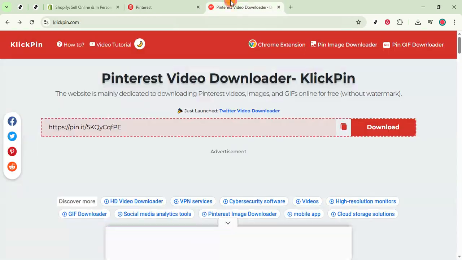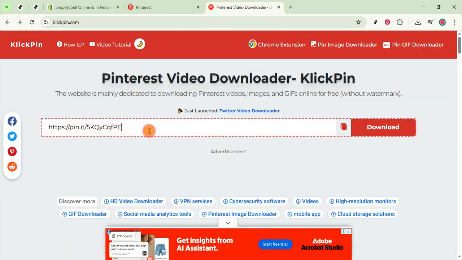Open a new browser tab and search for Pinterest Video Downloader. You'll see a variety of sites that can extract videos from a pin URL. Choose a reputable one with a clean layout and minimal ads. Avoid anything that forces you to install software or asks for personal information.